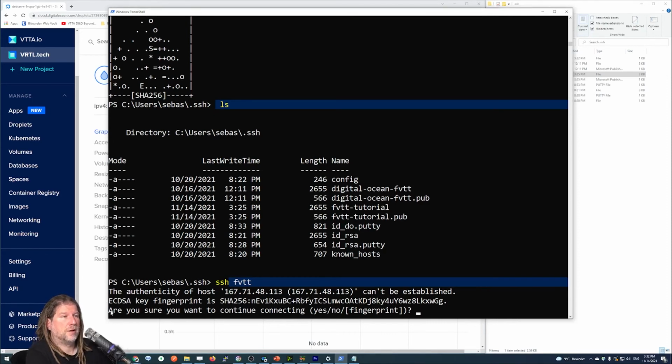This is something that is important. If you hit that now, yes, I trust them, because we know this is a new server we created and we want to connect to that, absolutely. And this message should appear only once.